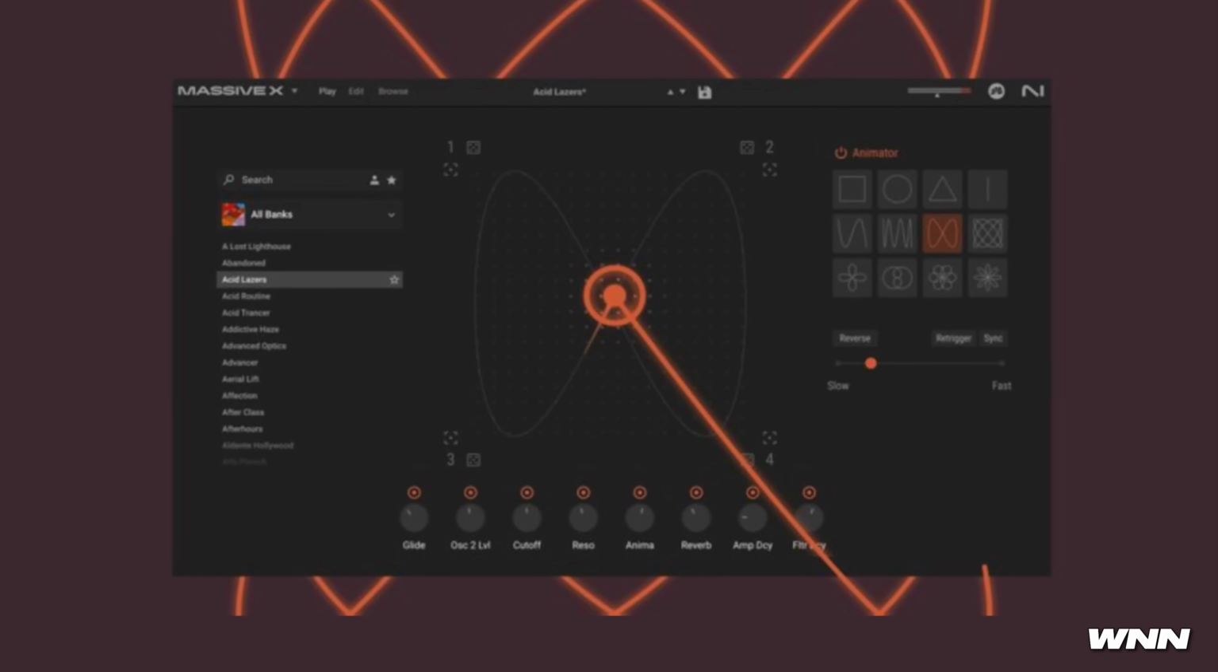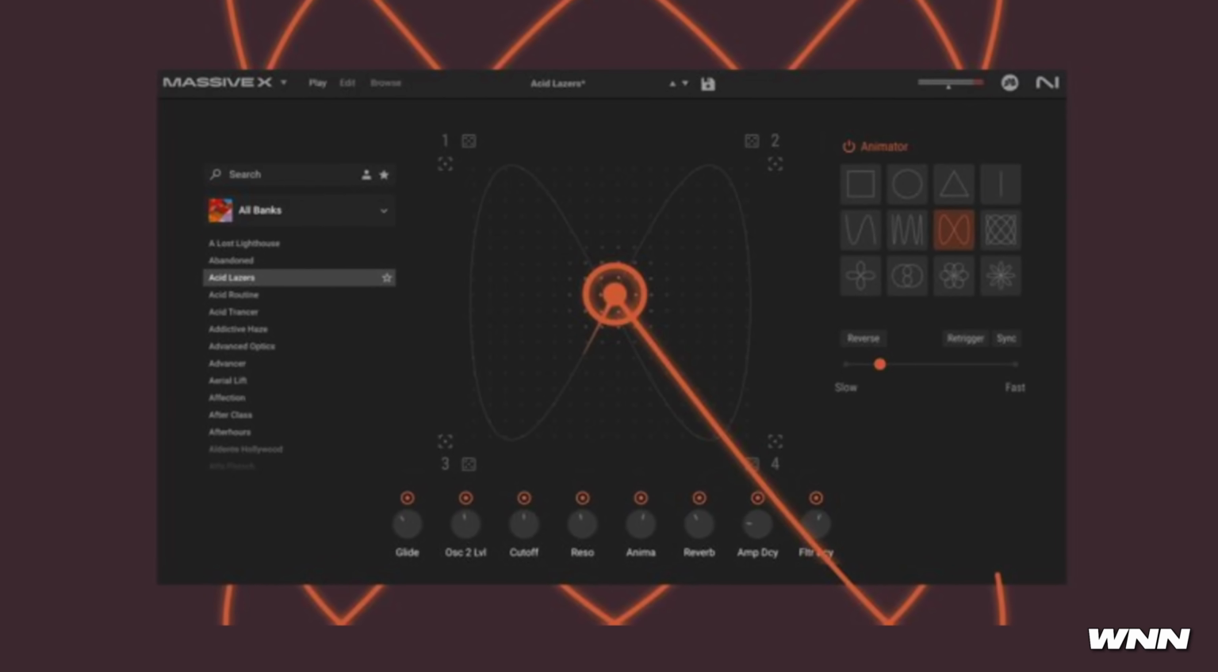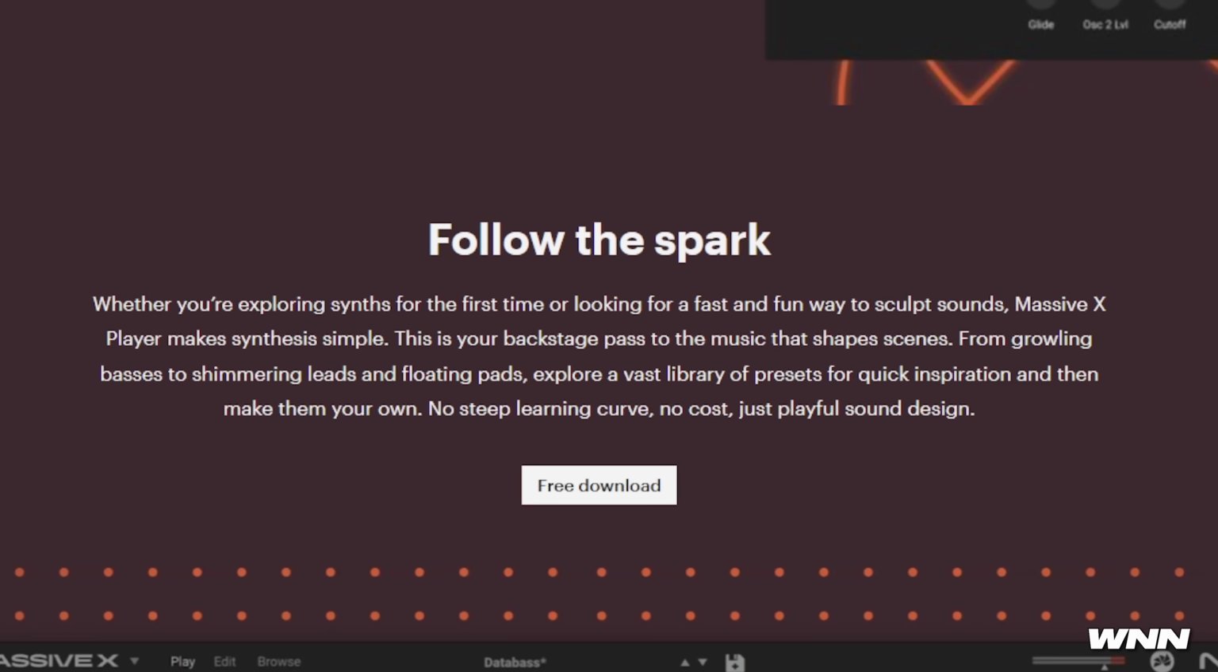Anyways, as you can tell here, they added an X and Y sort of blending thing. Long story short, they kind of just made it like every other synth out there. To be fair, I wasn't not using it because it didn't have an X and Y pad, but yeah, I don't know. That's funny. Okay, whether you're exploring synths for the first time or looking for a fast, fun way to sculpt sounds, Massive X Player makes synthesis simple.